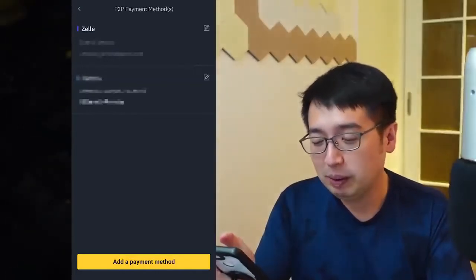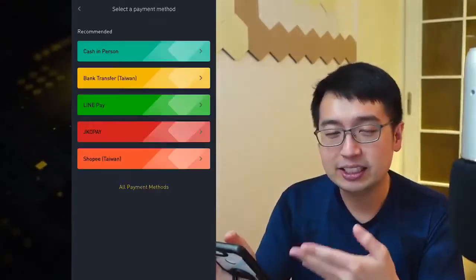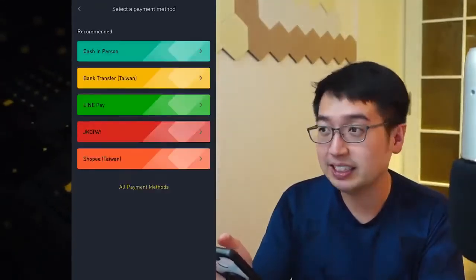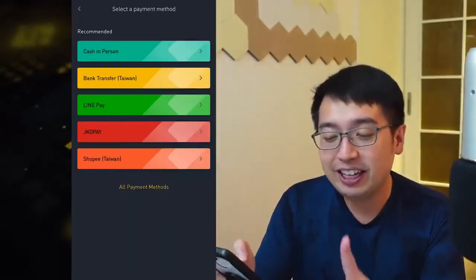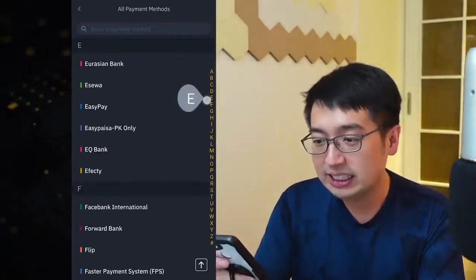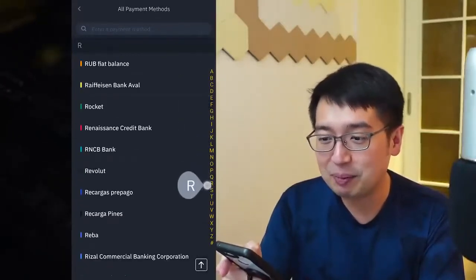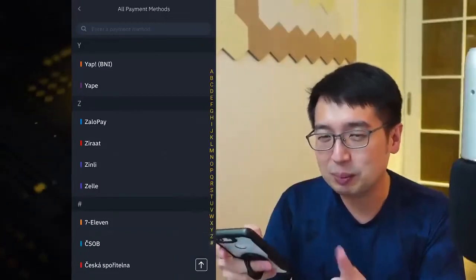I already have two payment methods here, but if I wanted to add one, add a payment method. Next up, we see the recommended payment methods in the country I am registered in, but we want to see everything, so select all payment methods at the bottom. And you can see there are a lot of different payment methods, so very likely Binance will support that.